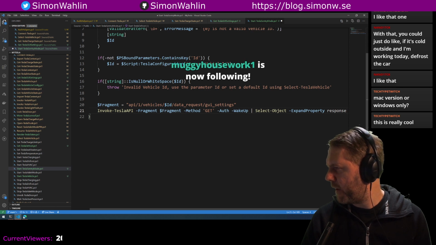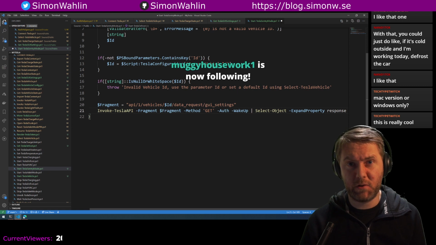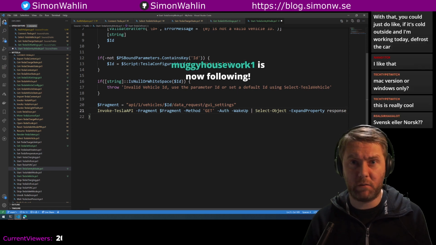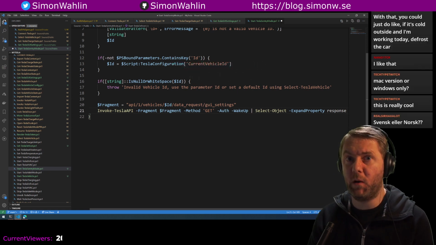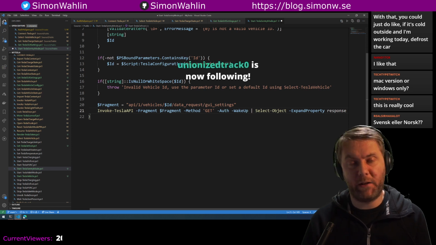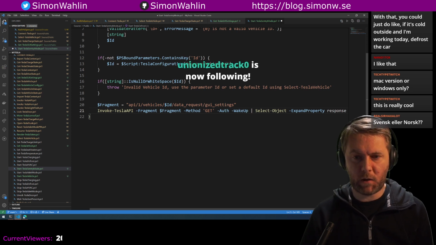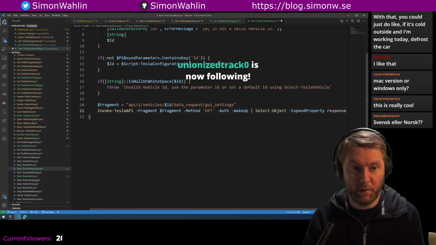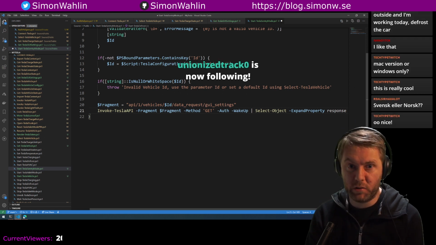Tech type, Mac version or Windows only. So this is PowerShell, and PowerShell runs on Macintosh, it runs on Linux, and it runs on Windows. So you should be able to use this on all platforms. And my plan is to run this on a Linux server in Azure.